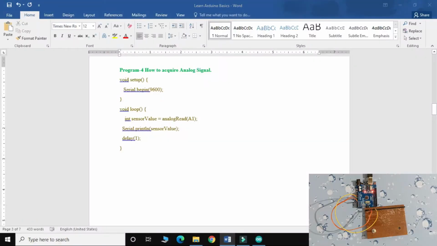Good morning. Today we will discuss how to acquire an analog signal using Arduino Uno with the help of the Arduino IDE. For that purpose, I just use a potentiometer.